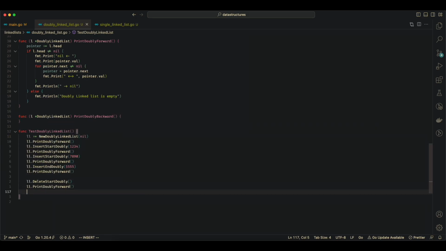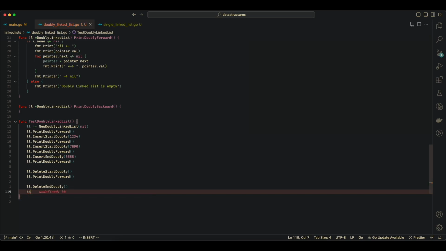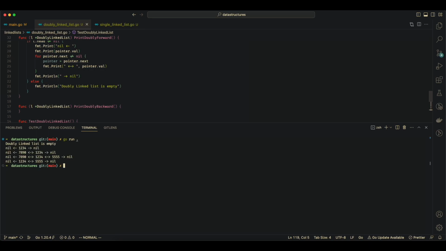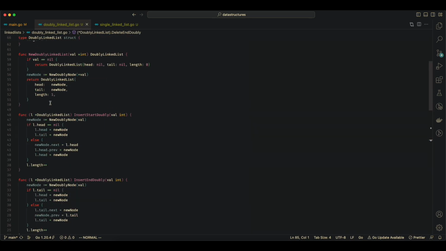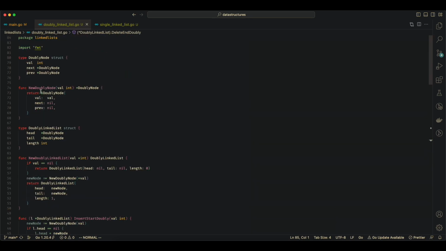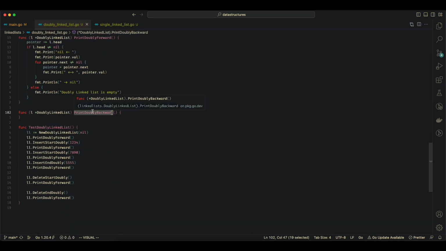Now let's try to delete at the end of the doubly linked list. So delete end, print it out. Okay, it did. Awesome. So we have a function in the doubly linked list here, and it's really cool because now we can traverse our linked list both forwards and backwards because we have a previous pointer. We can start all the way from the end of our linked list. Oh yeah, we wanted to also implement this print doubly backwards.